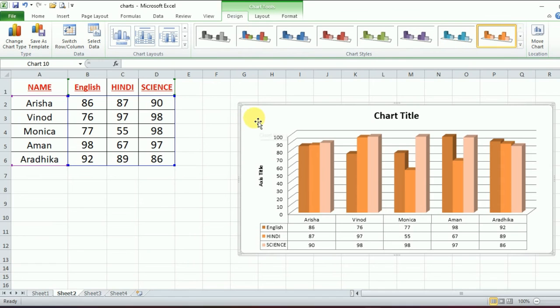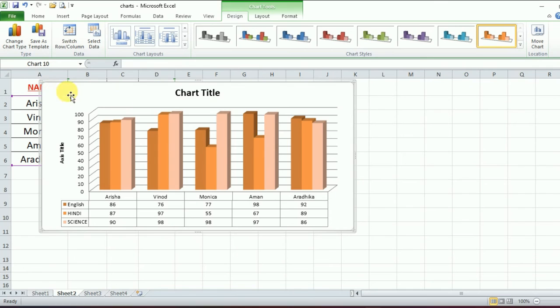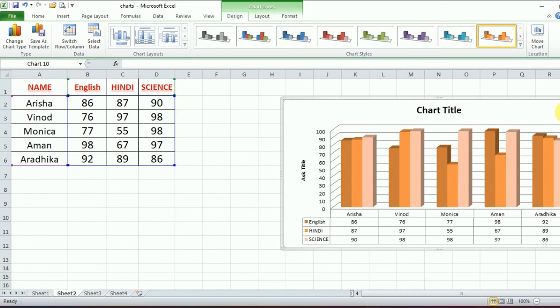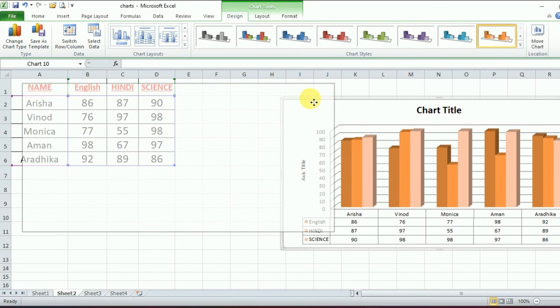Then we learned how to move the chart. So for that you just keep your mouse pointer on the chart, and your mouse pointer will be having the 4 directional arrowheads. It is indicating that you can move your chart in any direction, right? So this is how you can move.